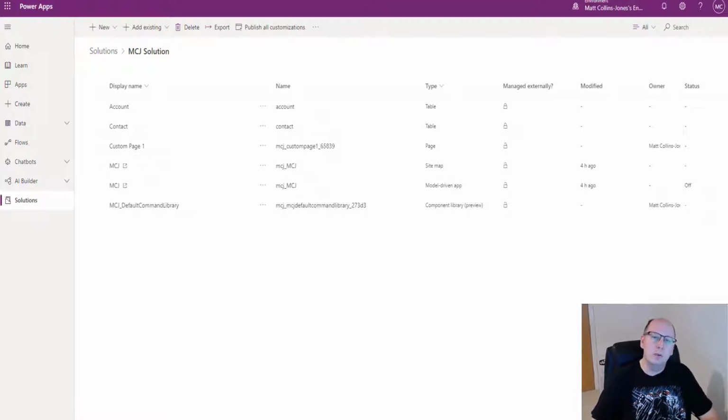So today we're going to be looking at some brand new in public preview features called Custom Pages to make converged apps. Custom Pages were announced quite a while ago, and the team have been busy working on this new experience that will bring Model-driven and Canvas closer together.